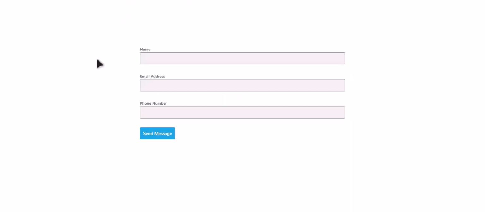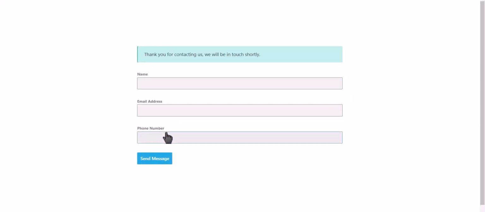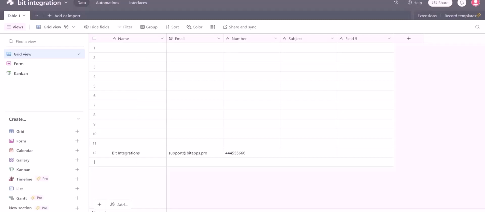Let's submit a form. Click on Send Message. Form submitted successfully. Now go to the Airtable site, and here you can see the data came successfully in Airtable via Pabbly.